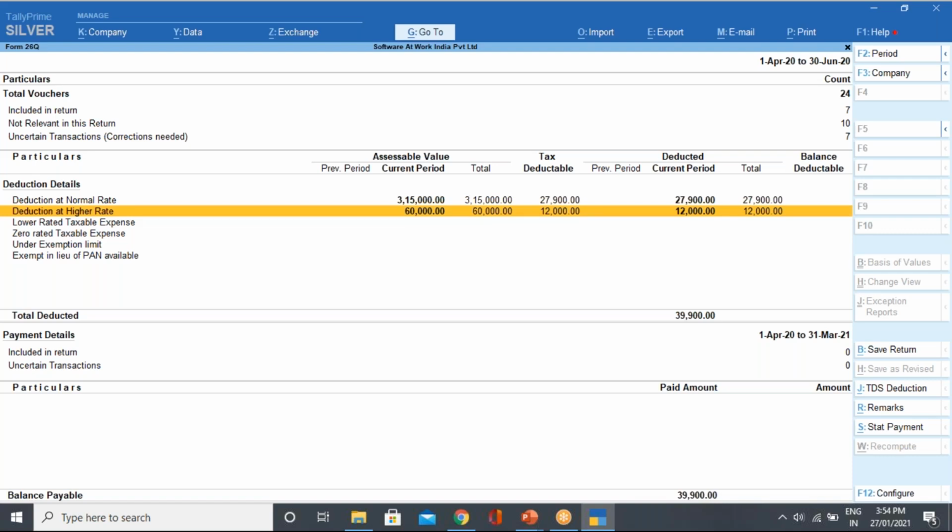Then we have lower rate or zero rate transactions. Let us see how to take these transactions.